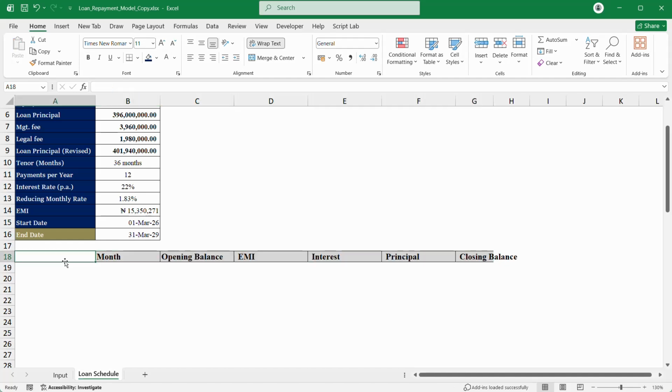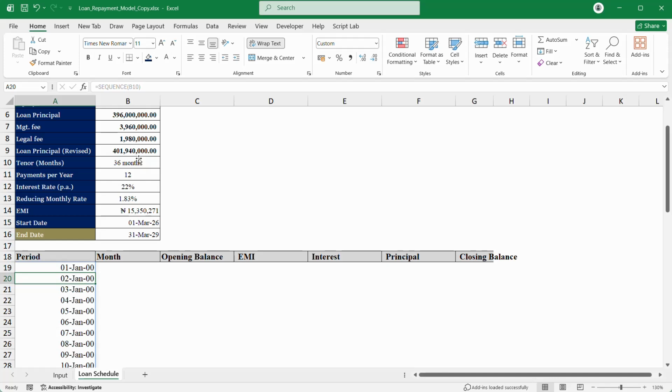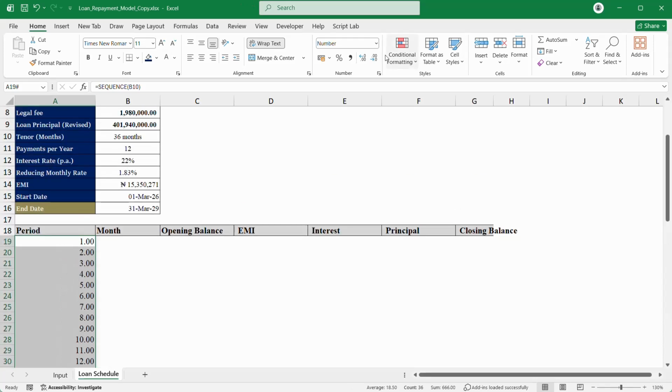So I want to have period here. Like just want to have period 1 or something like that. So you can decide to have our period, which is month. We are going to be making use of the sequence function, instead of typing the whole of 1 to 3, we won't be needing that. This is currently in date format. Can do Control Shift 1, Control Shift. I want to bring it back to general.